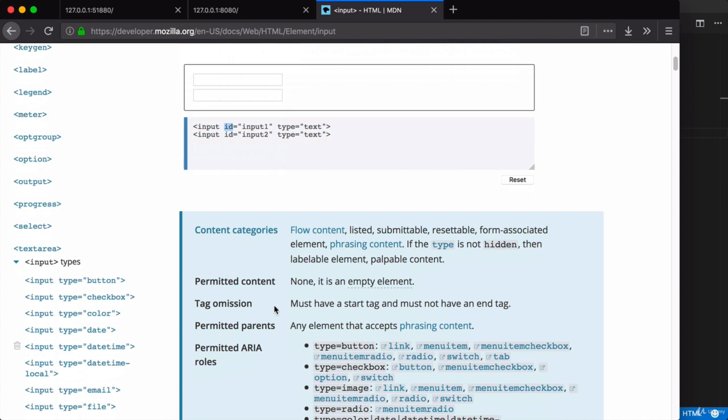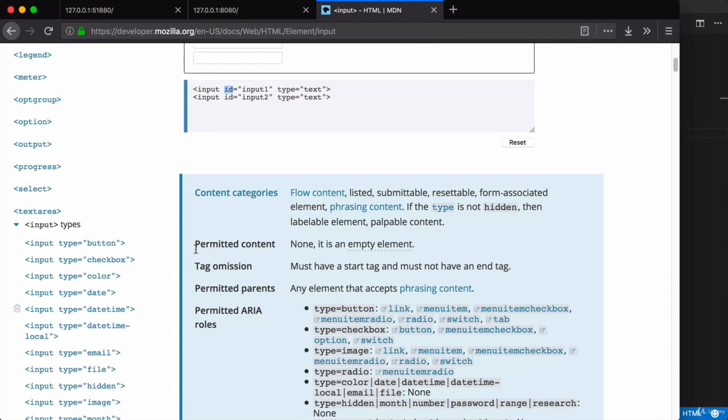Down below that, what do we get? We get a little bit of information about this element. The one I want to point out is permitted content. If you were to read permitted content for something else, like a paragraph, it would talk about exactly what's allowed to go inside of there. But the permitted content for the input says none, because it is an empty element as mentioned.